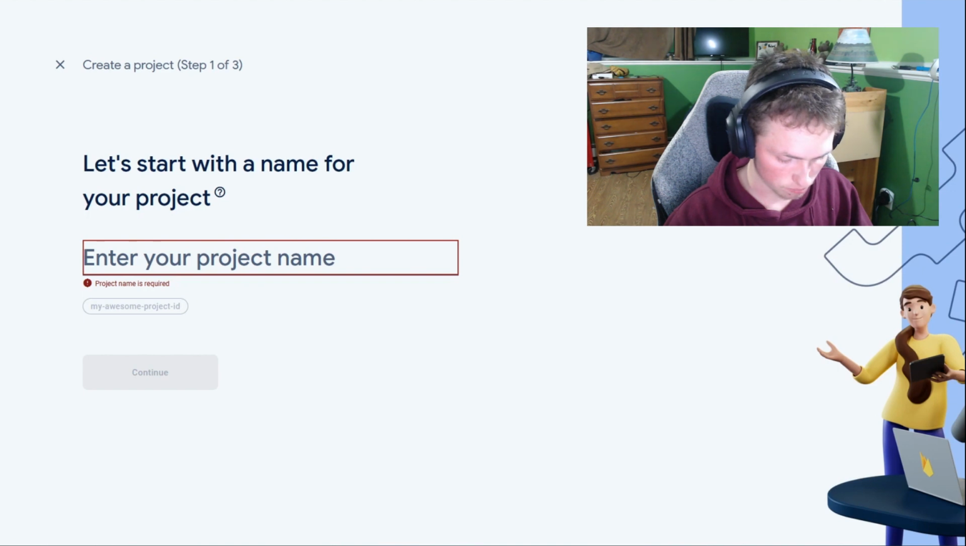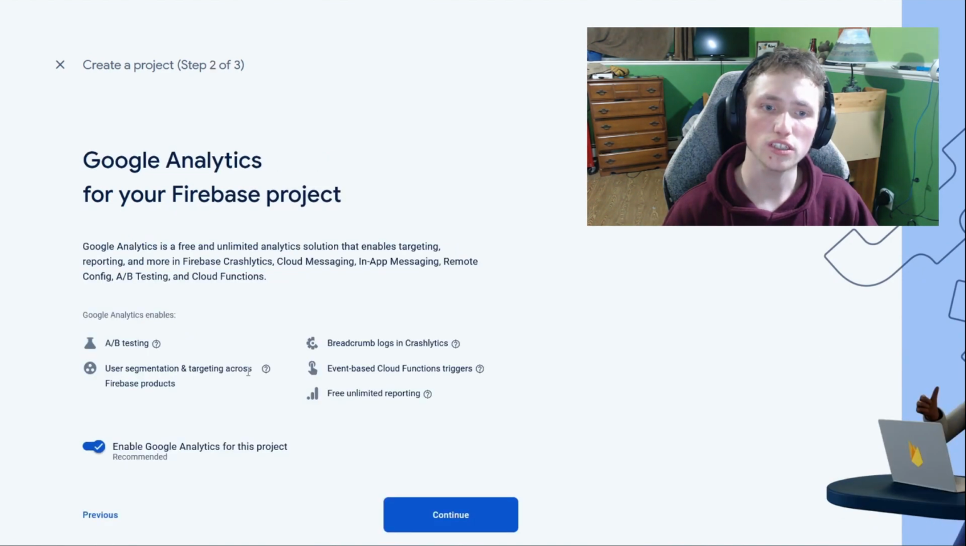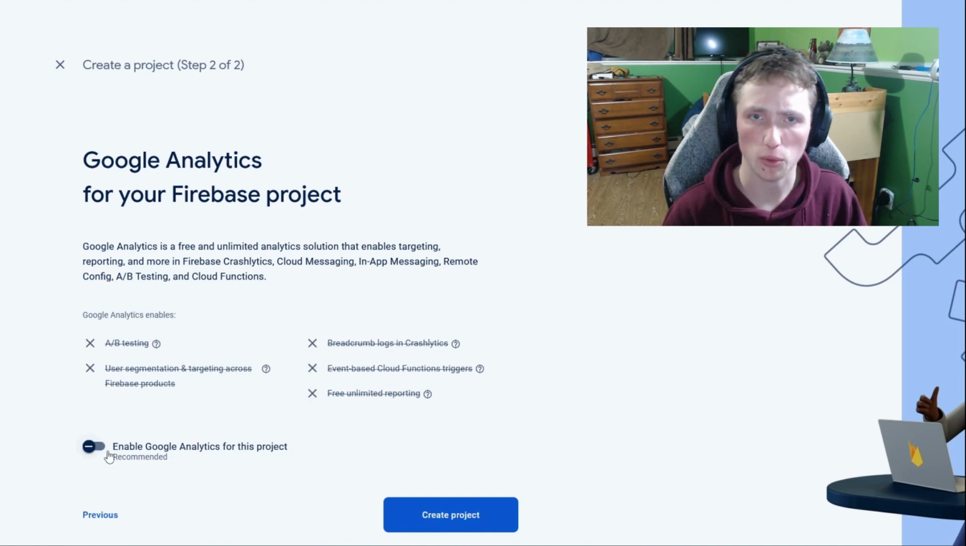I'll just say my FB project. So here's where you can select if you want to collect analytics about your app. If you do, just click enable. If you don't, we'll just click create project.